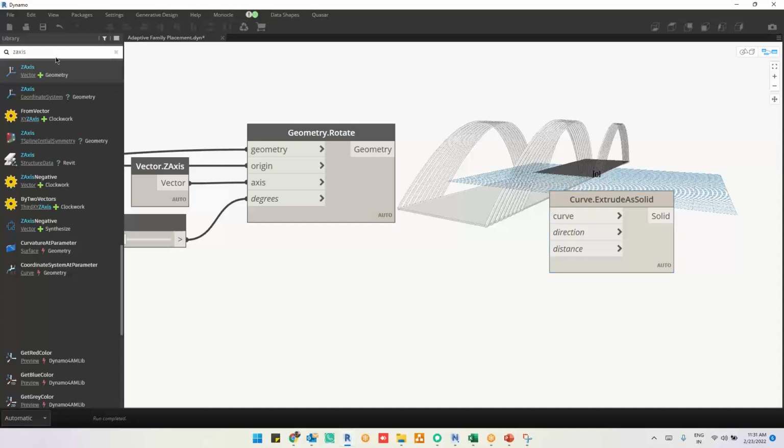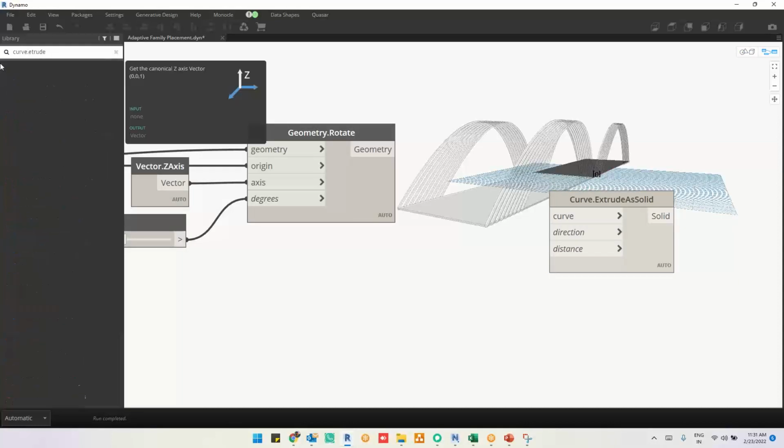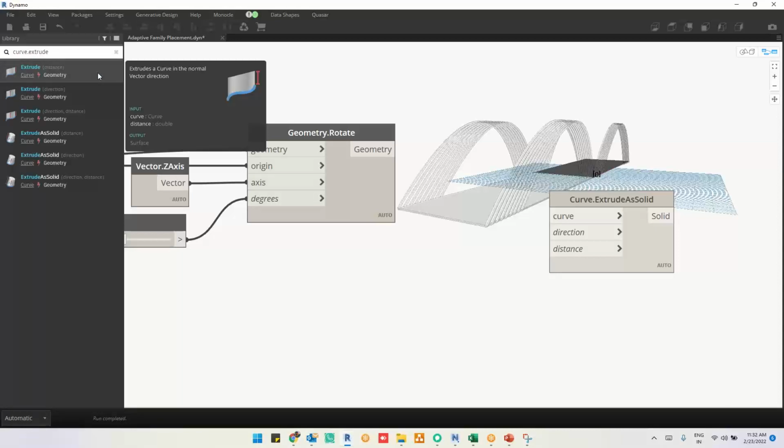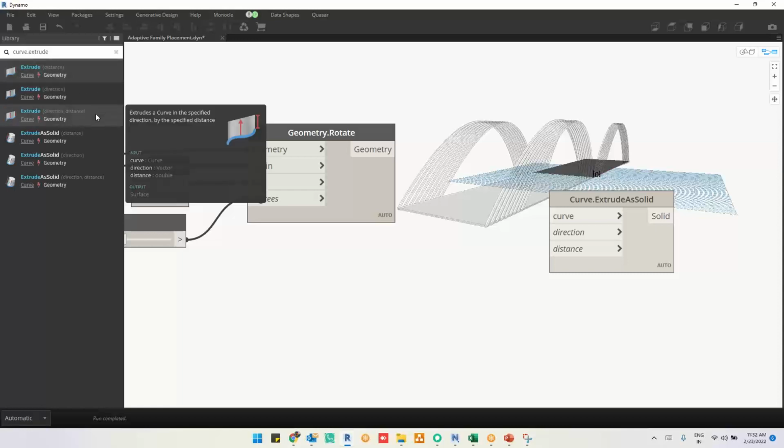I mean, let me show you that. Curve.Extrude, I'm sorry. This is showing it's a surface. Read the node description. What is it showing? Extrudes a curve in the normal vector direction. Inputs are expecting a curve and distance, and it returns the surface. But I don't want the surface. I want the solid. And first we have to make a surface.